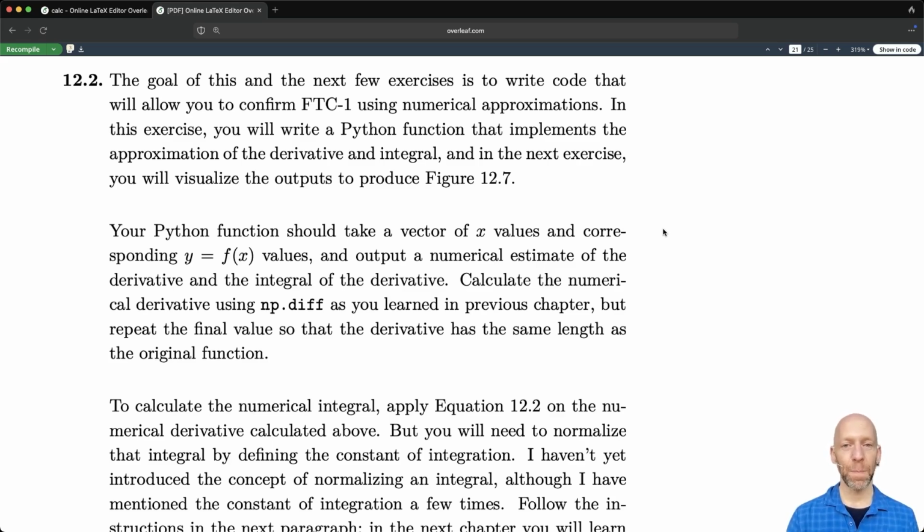The goal of this exercise is that we are going to confirm and explore the fundamental theorem of calculus part 1, which basically says that integration and differentiation are like inverse operations of each other. So that means that if you start with some math function, if you take the derivative of that function and then you integrate the derivative, you should get back the original function. Okay, so that is the FTC one. And yeah, we're going to write a Python function that implements the approximation of this.